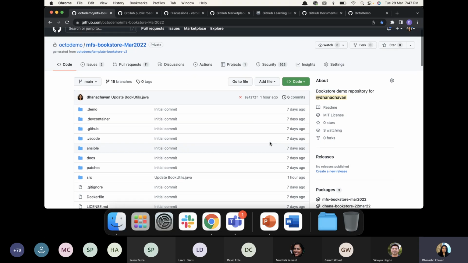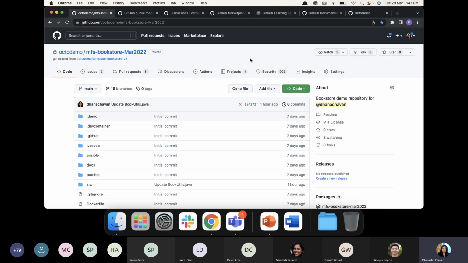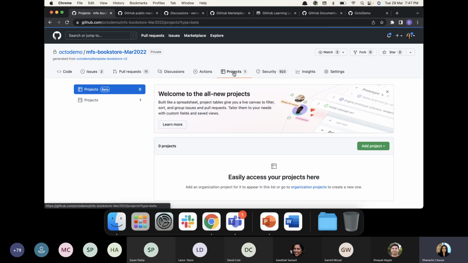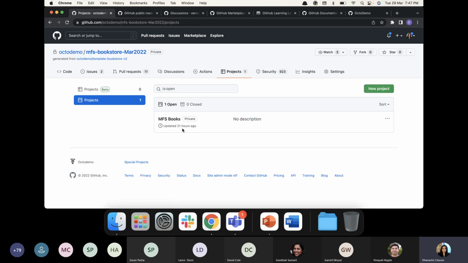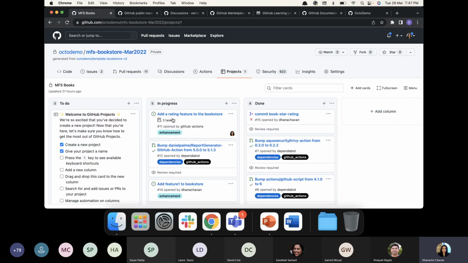So typically, what would happen in the morning, you would attend a stand up or meet with your team lead, maybe go over to the project boards that you've defined. So I'm going there now, and you can see we have a lot of options here and a lot of flexibility for the cards that you can add, for the views that you can have, right? Now, for instance, in this project board for this particular repository, I have this rating feature to the bookstore, which has been assigned to me, right?